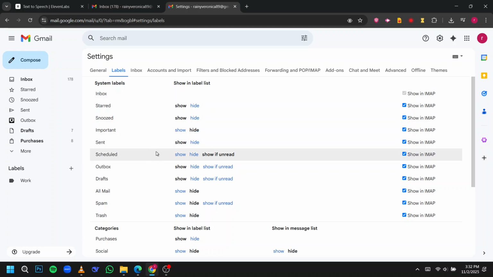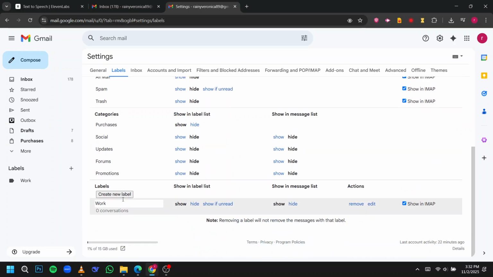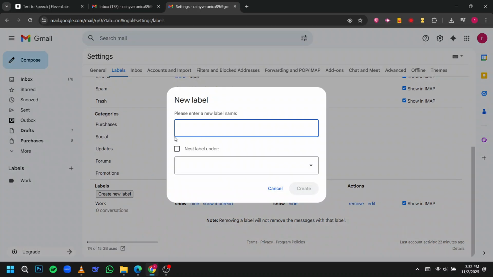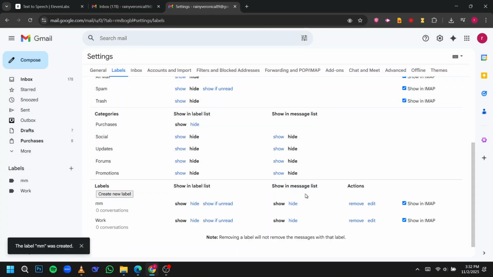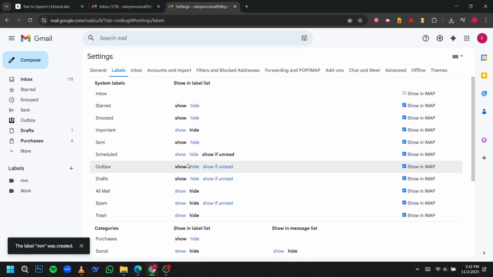For additional customization, feel free to explore the other settings available in the Labels section. You can create new labels to further organize your inbox or even adjust how labels interact with incoming messages. Remember, however, that hiding a tab does not delete the emails. They're still accessible through search or by showing the tab again as needed.